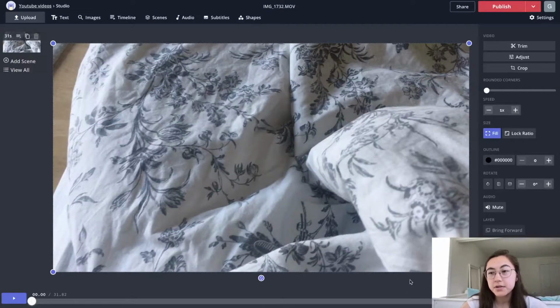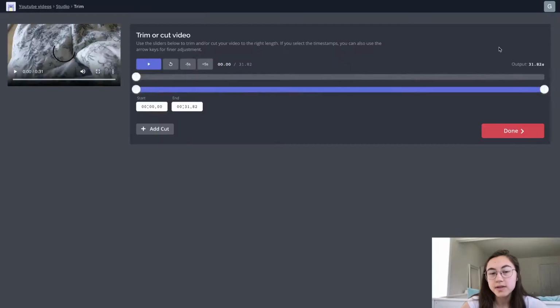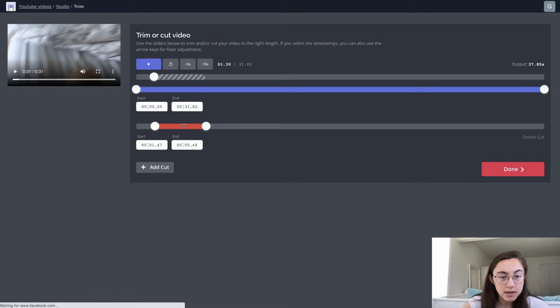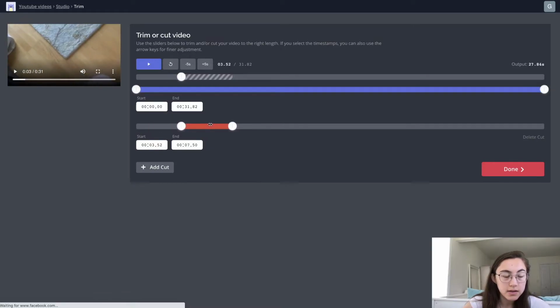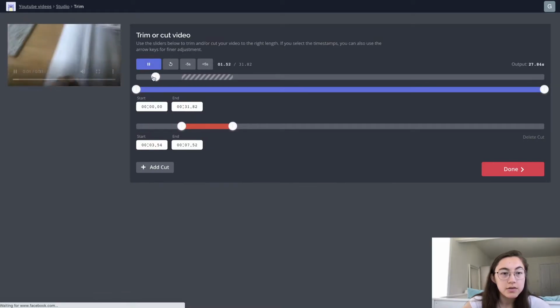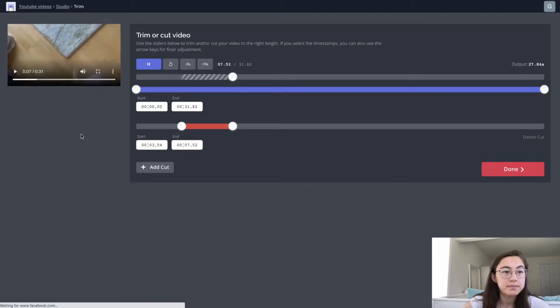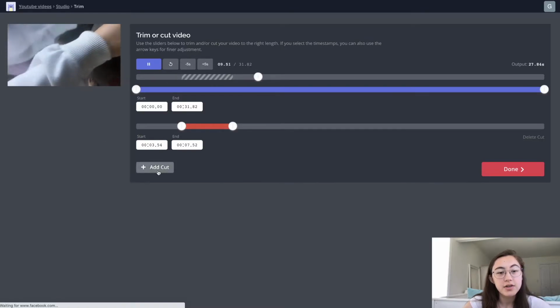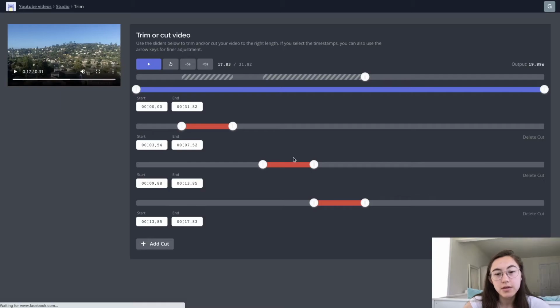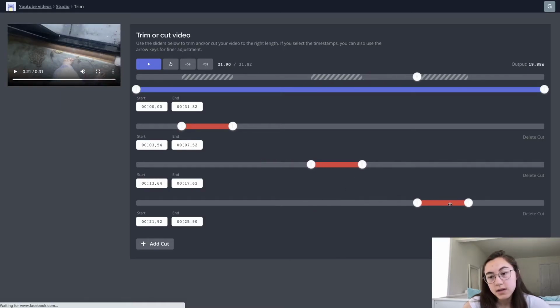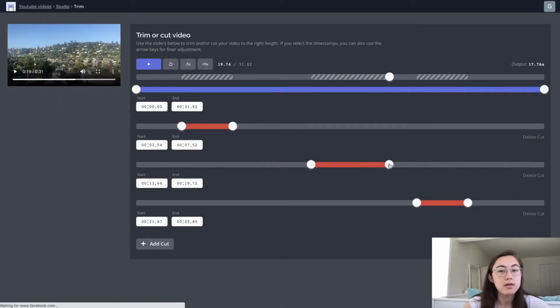Now, once your video is loaded, just go ahead and click Trim on the side, and you can add as many cuts as you want here. So if I click Add Cut, and maybe cut this part, you'll see that it jumps to the next scene. So add as many of these as you want. Let me try 3 and see how that looks. And you can adjust how long these are.